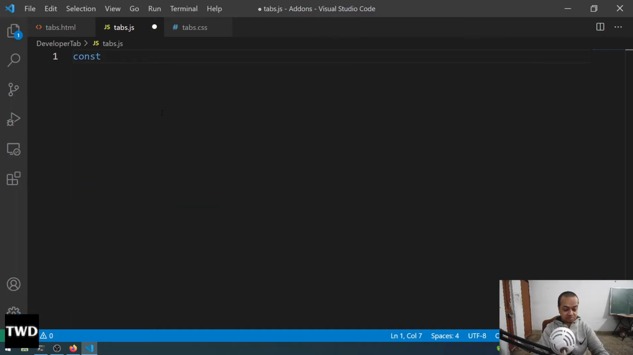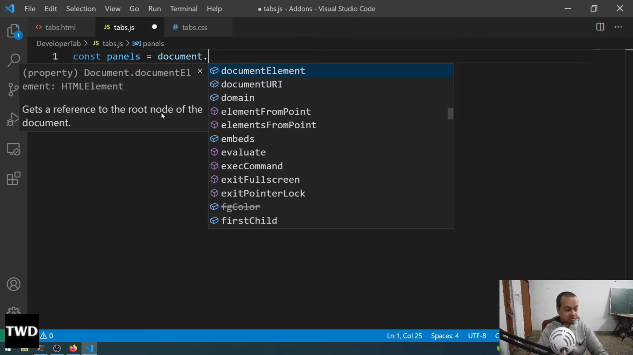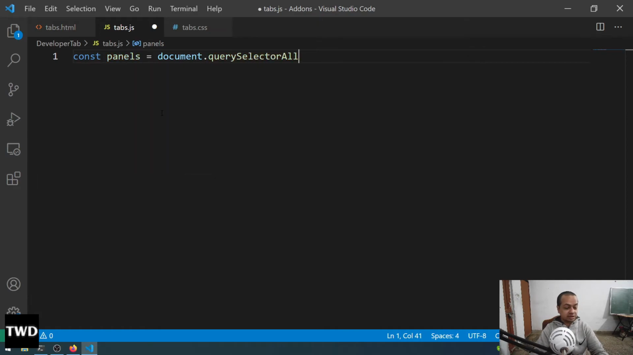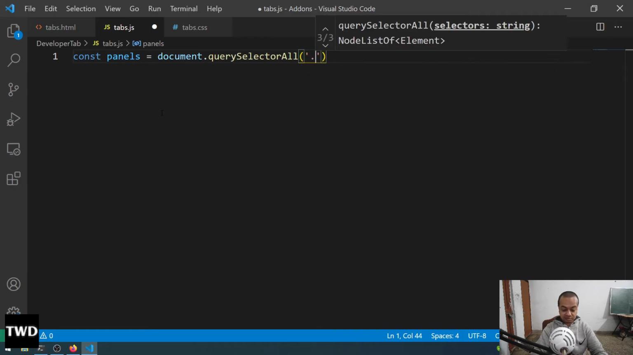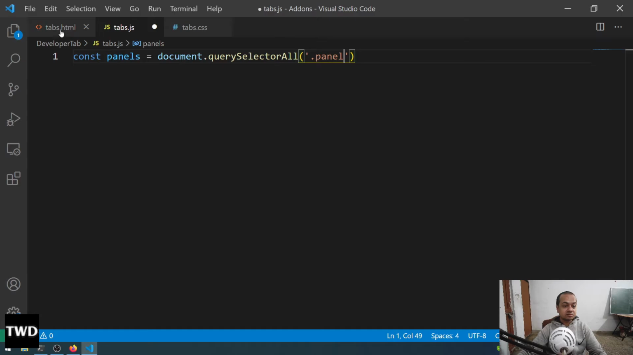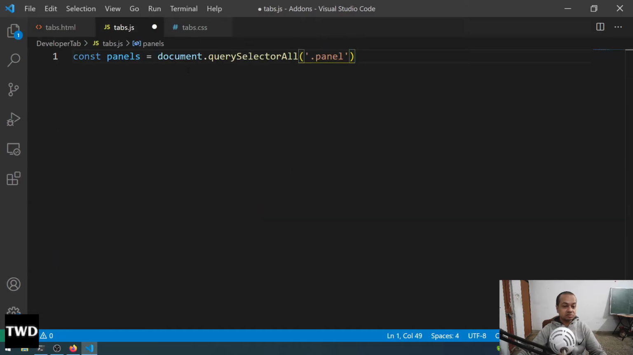const panels equal to document.querySelectorAll('.panel'). So we are selecting all the dot panel here, so that's why we are using the querySelectorAll.